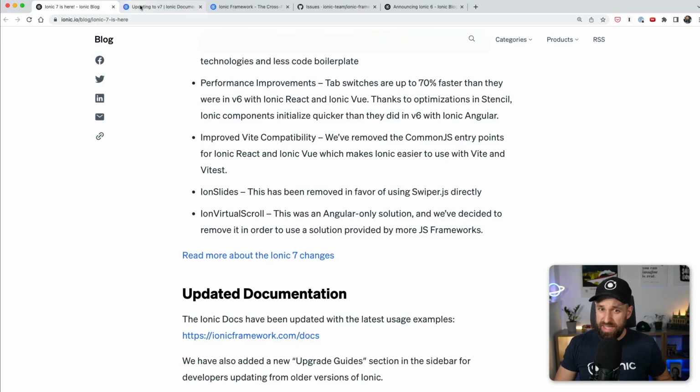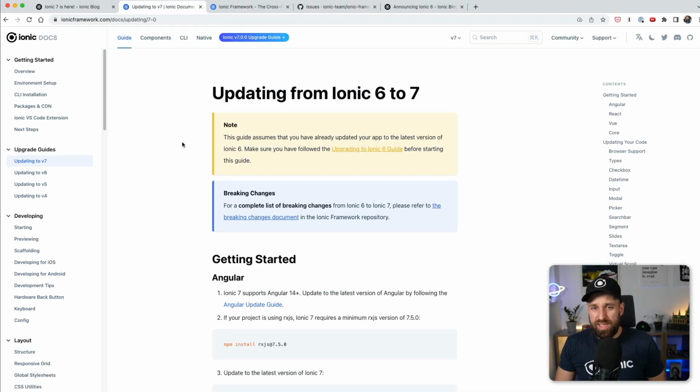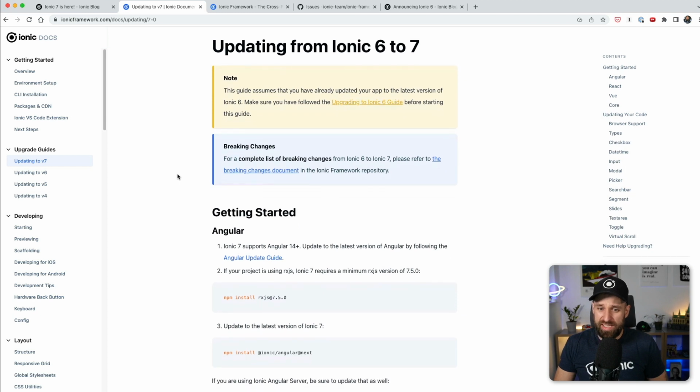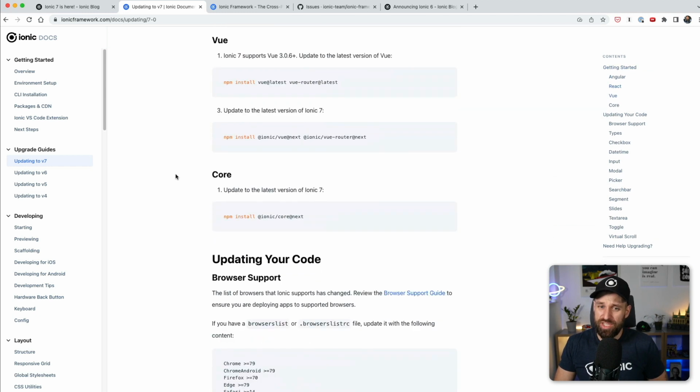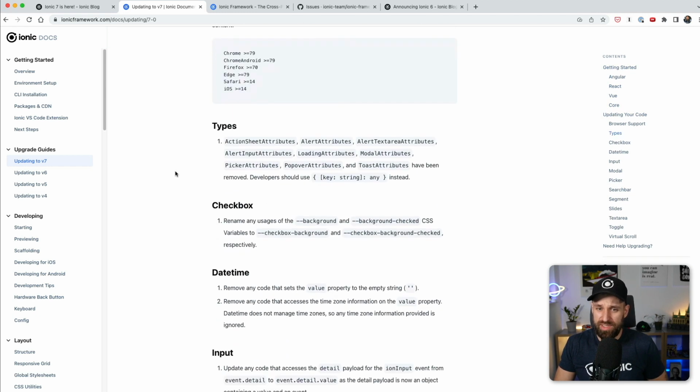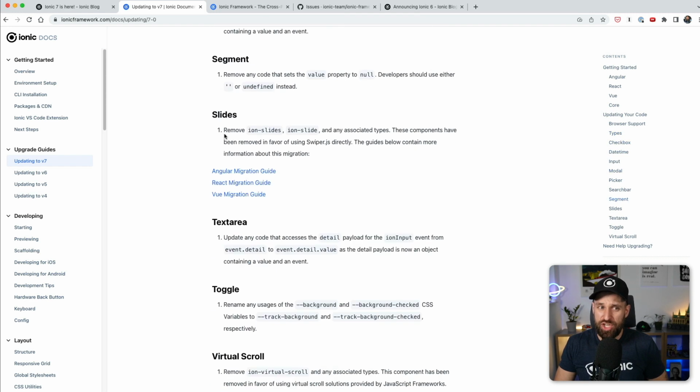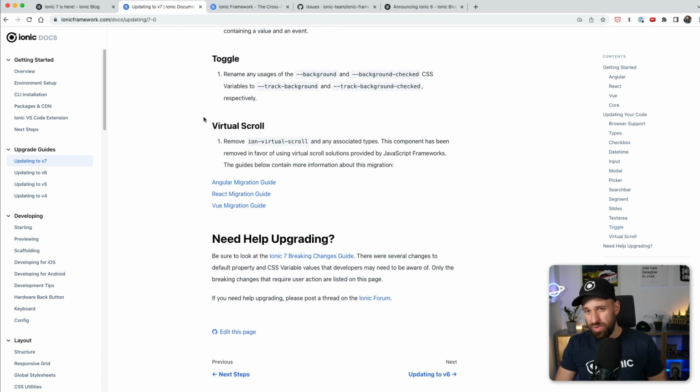Is this a big update? Well, probably not. If you check out the updating from Ionic 6 to 7, it's actually pretty short. You just need to install the latest versions, and then there are a few changes, which means this is really a small update compared to other updates.